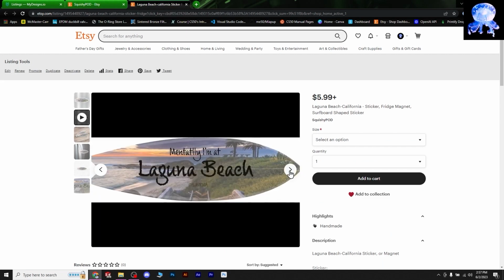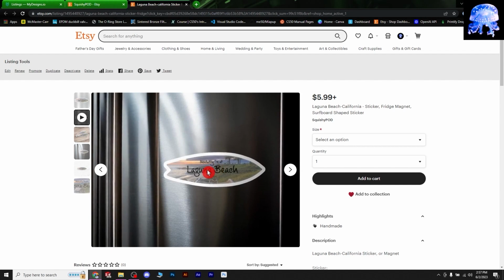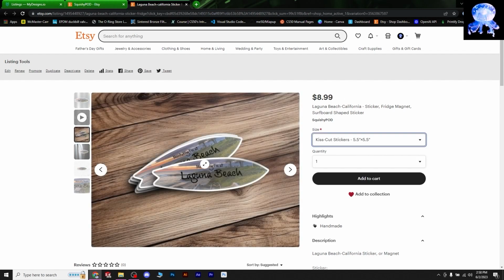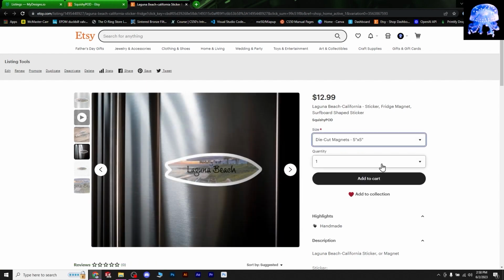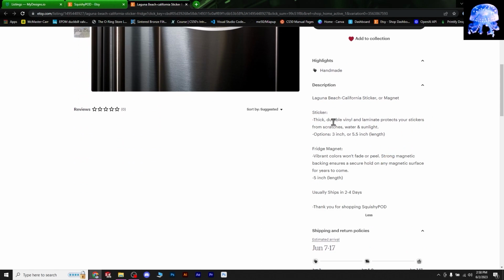So check this out. I'm going to click one of these, scroll through the pictures. Here's the video that was automatically generated with Mydesigns. So when I select one of these options, it's going to pop to the picture that's correlated with that option. See? Come down here. There's a description. Sticker is thick, durable vinyl and laminate. Protects your stickers from scratches.